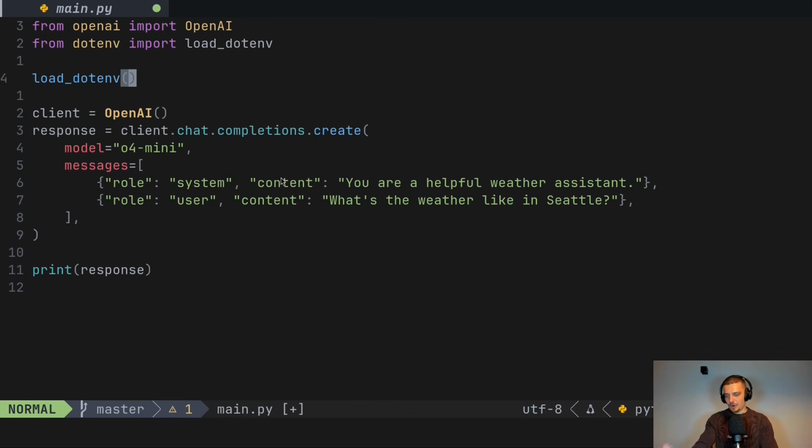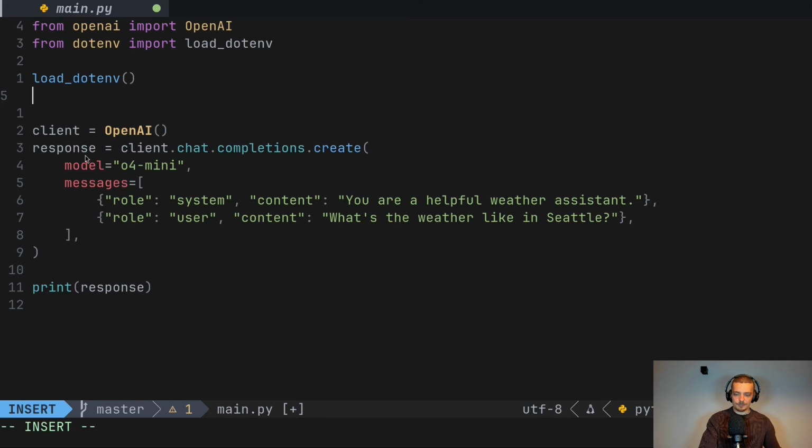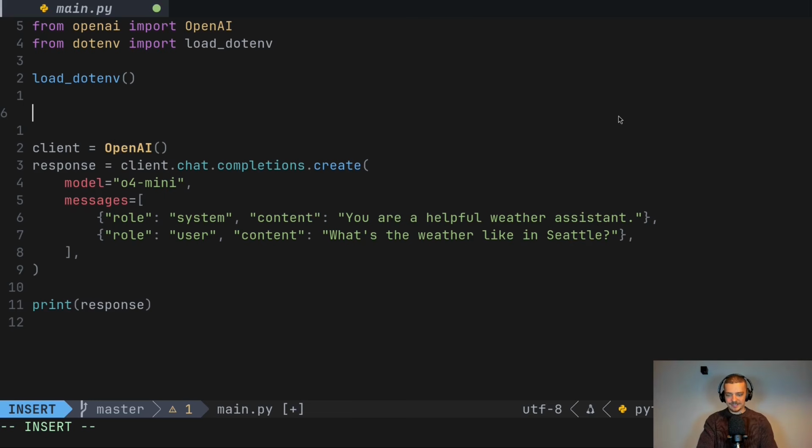So what we have here, OpenAI package, load_dotenv means loading the content from the .env file. That's basically just loading the API keys. And then we send a simple prompt to o4-mini that says, what's the weather like in Seattle? Now, in this case, it's not going to return the weather because it doesn't have the tool, but we can just keep it like this.